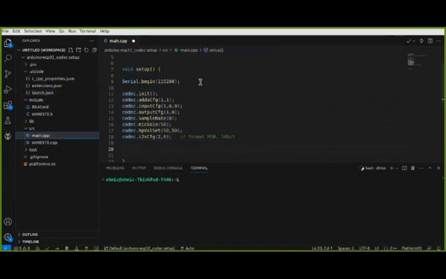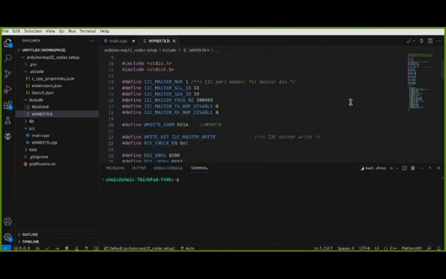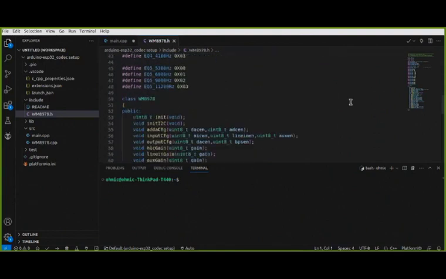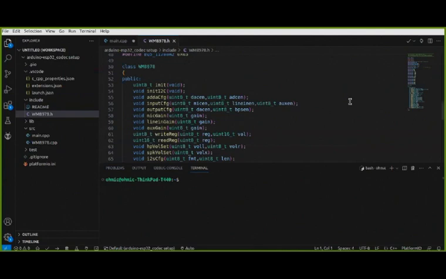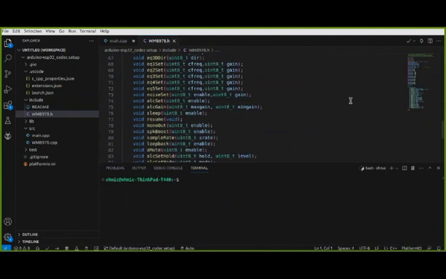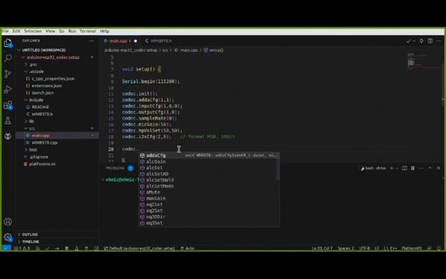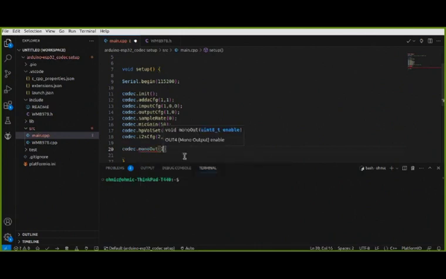If we take a look at the codec header file, we can see there's a list of functions in here for the class. And also there's some more advanced functionality available, including limiter and EQ functions. Let's take a look at some of these more advanced functions. First, we'll enable the mono out on the PÚCA DSP board, and let's write a 1 in here.